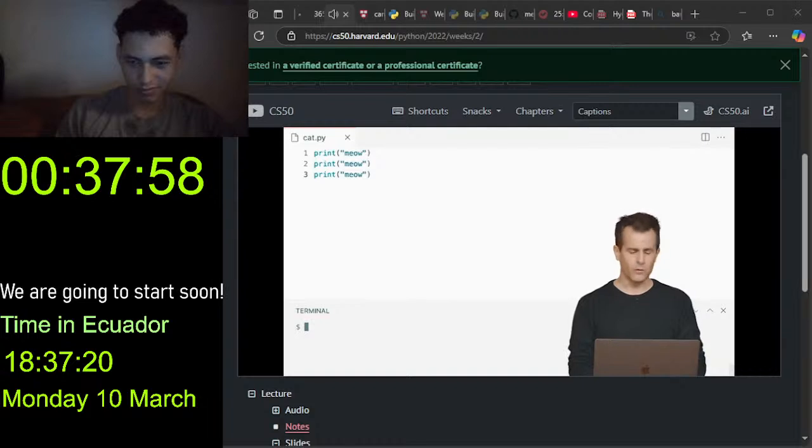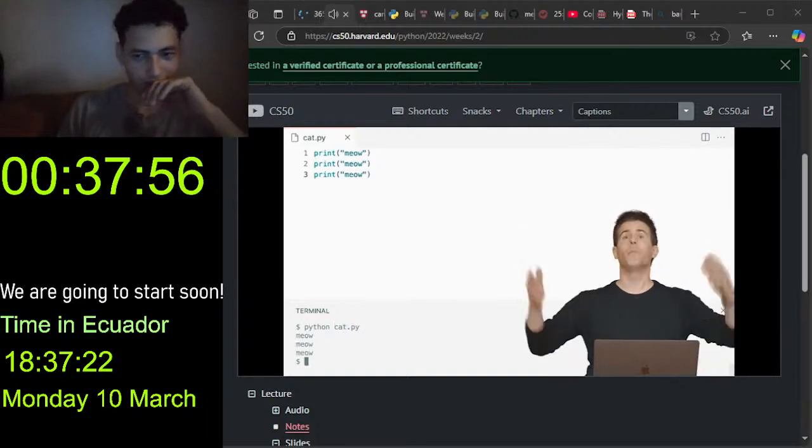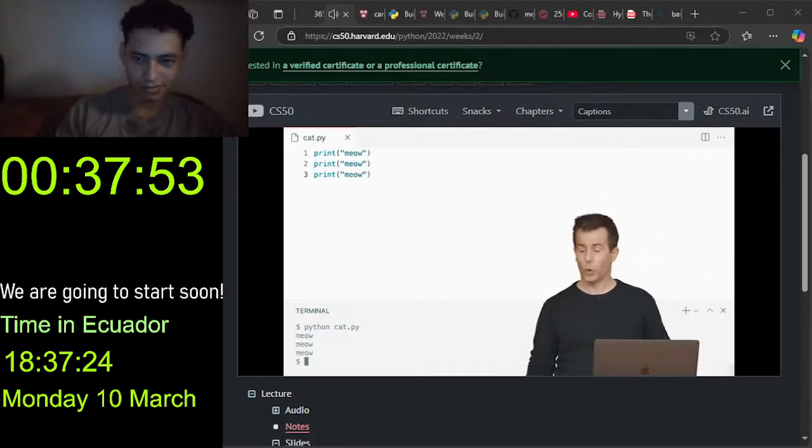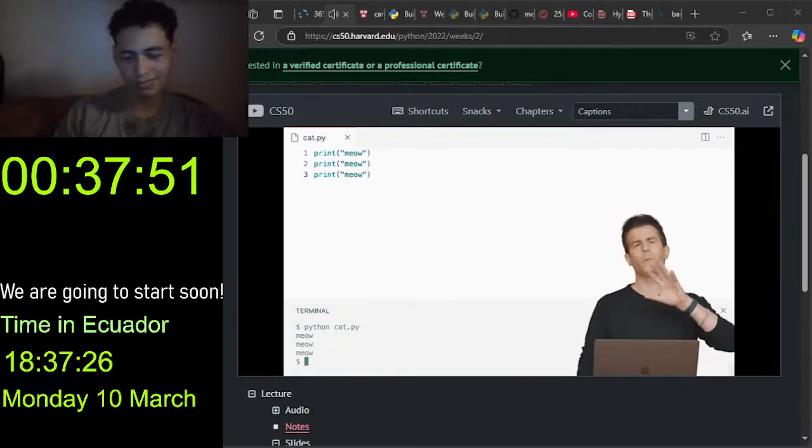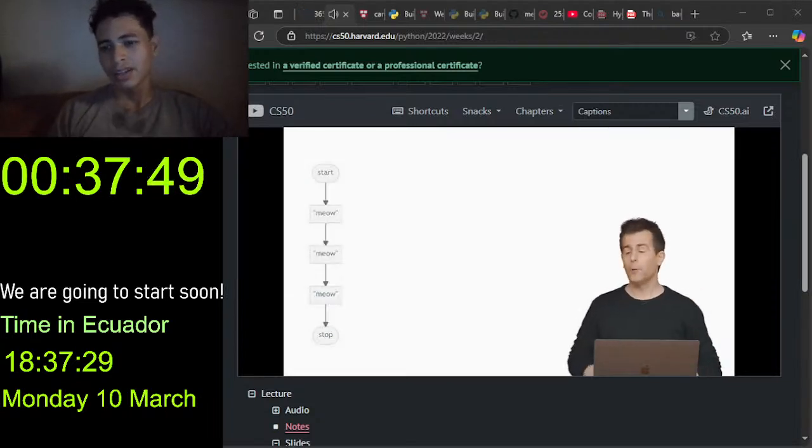And now let me go down to my terminal window. Let me run python cat.py, enter, and meow, meow, meow. All right, so this program works. This program indeed works, if my goal is to get the cat to meow 3 times. And let me propose, just to help us wrap our minds around what's going on inside of the computer, that we consider this flowchart.